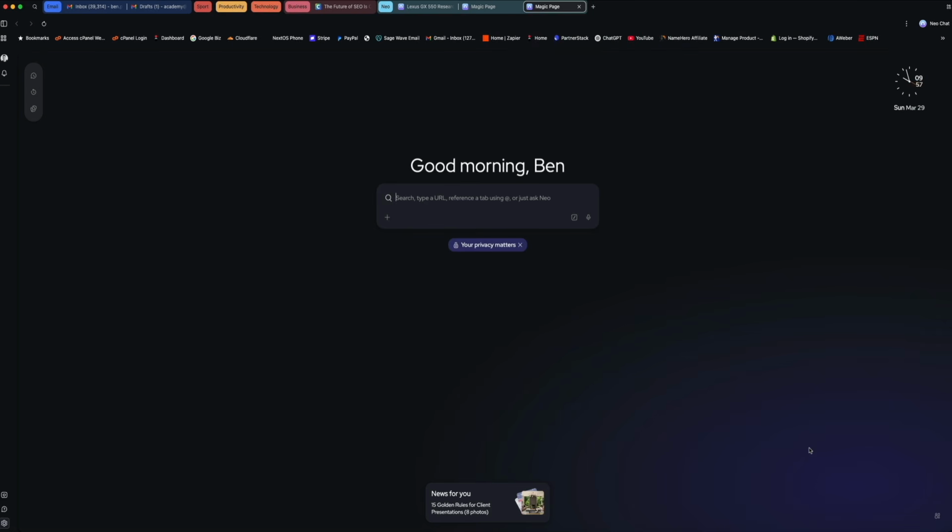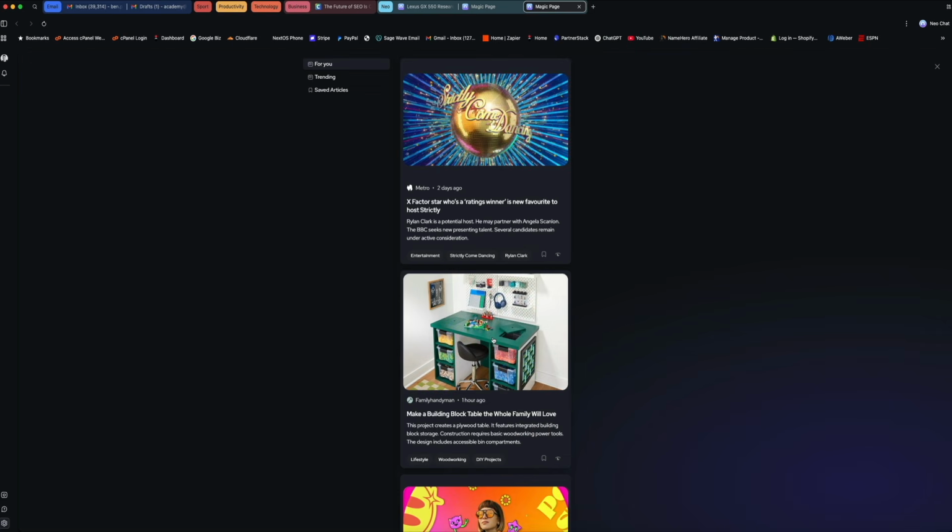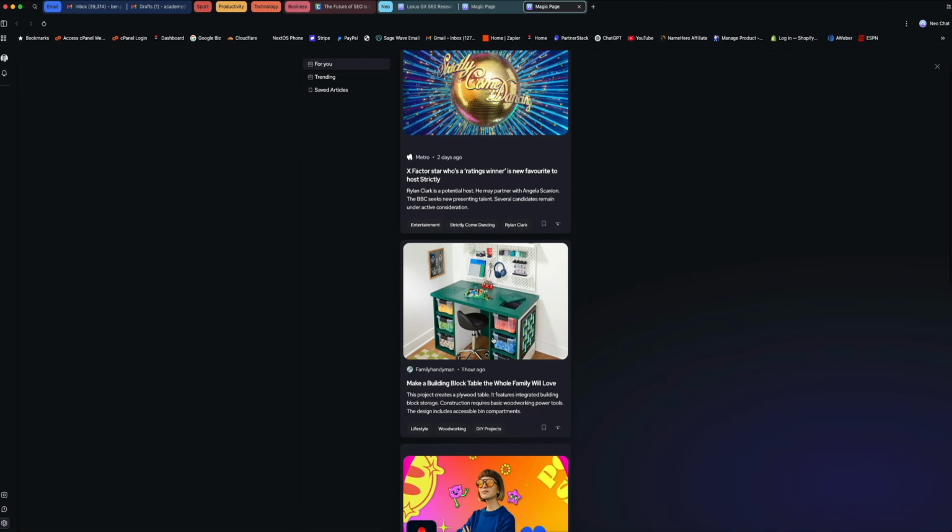The next cool feature I want to go over is the Neo feed. So most browsers give you a new tab page full of clickbait news, trending stories you didn't ask for, and ads disguised as content. But Neo gives you the Neo feed, and it's a completely different experience. And to access it from the Magic Box search page, just simply scroll up with your mouse, and you'll be presented with a personalized content feed that learns from your browsing interests.